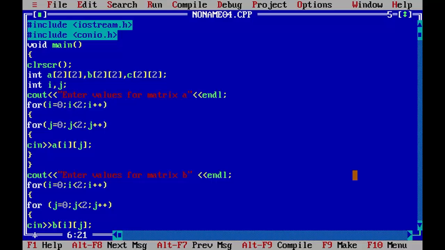When I add two matrices, I have to store the result in a third matrix of the same return type. So I'm taking integer for C also. This is my third matrix name of the same size, same rows and same columns. I'm taking two variables i and j. I'm starting with entering values for the first matrix.